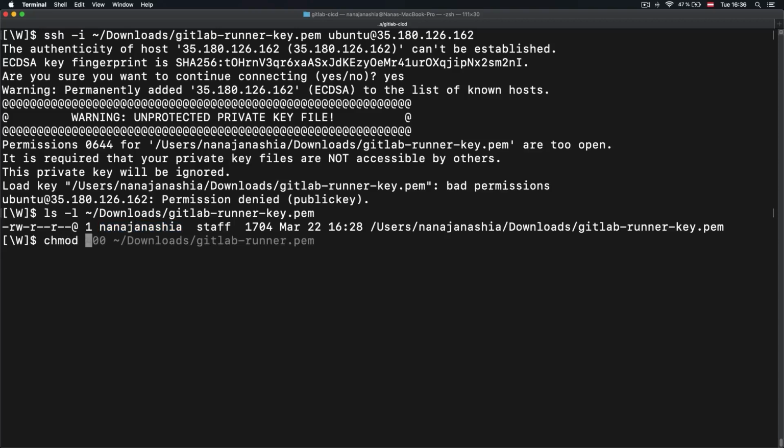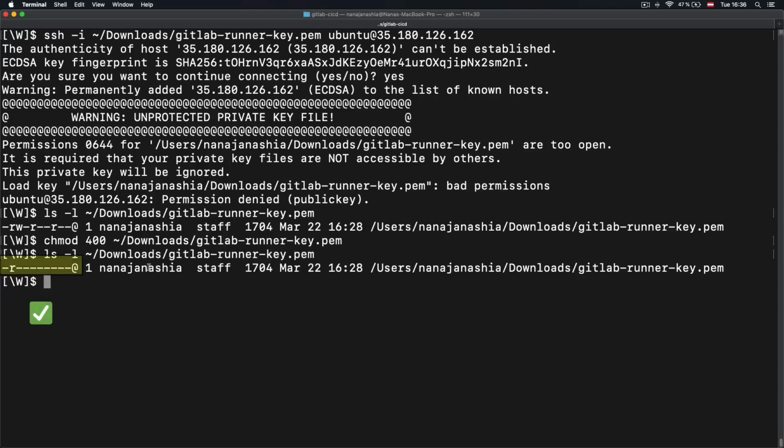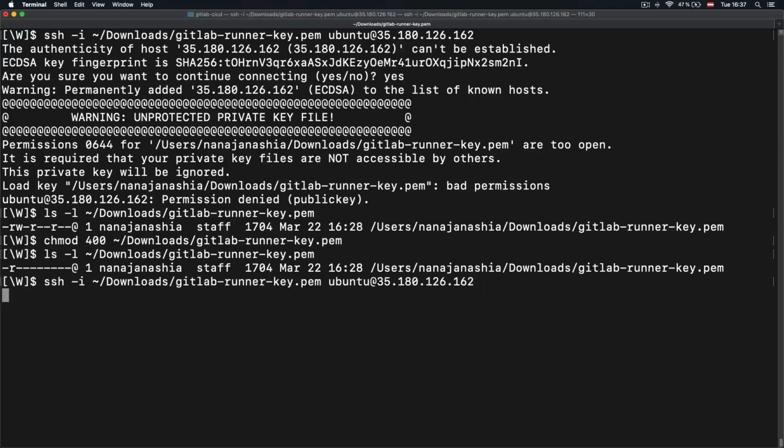And to do that, we're going to set the mode of that file to 400. So we are giving 0 permission, so no read permission, to anyone else other than the owner. And again, if we check, only the owner is able to read the file. So this is limited enough. Now, if we repeat our SSH command, we should be able to enter the server.